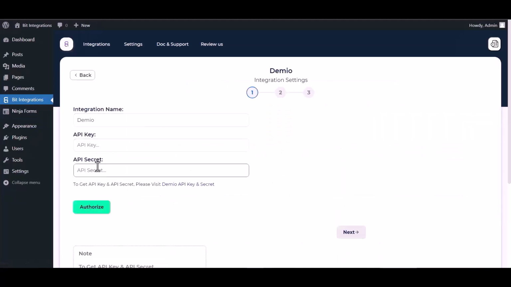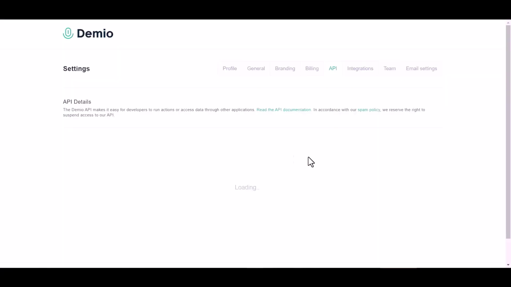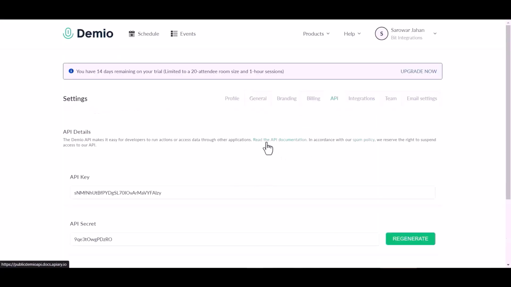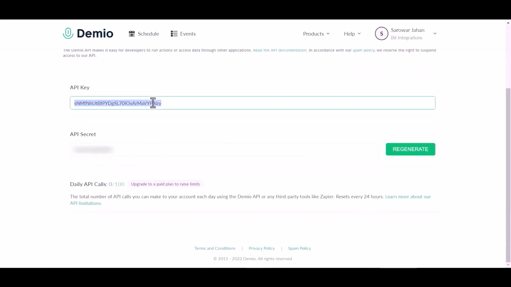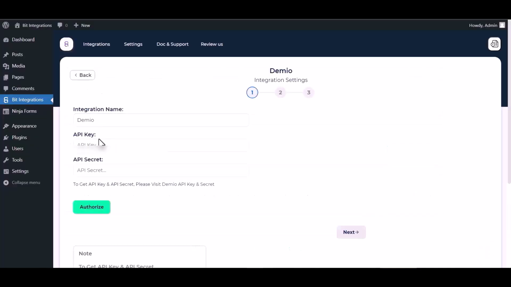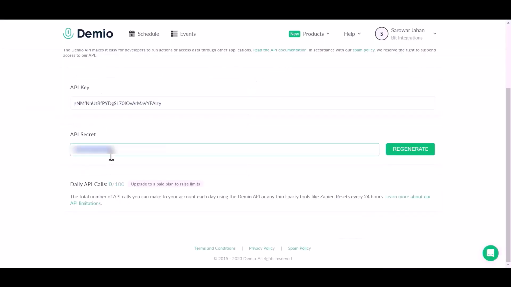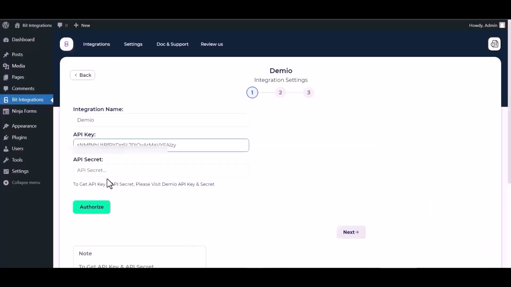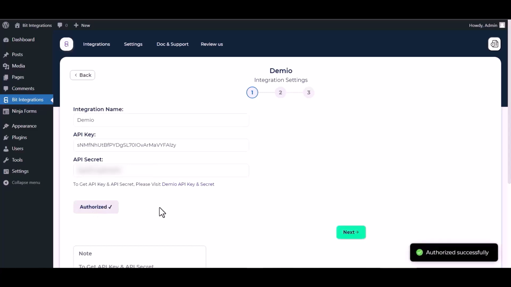Give here an API key and API secret key. So please visit the Demio API key and API secret key. Copy the Demio API key and API secret key and paste it here. Authorized it. Authorization is successfully done.